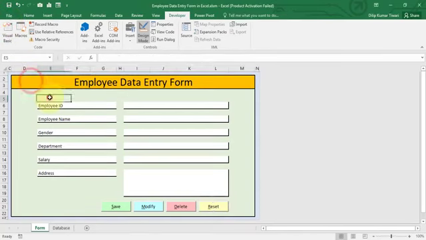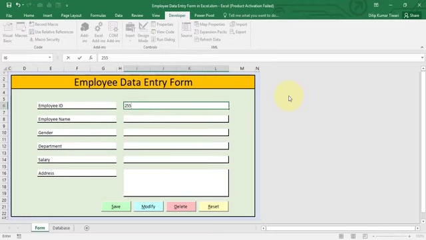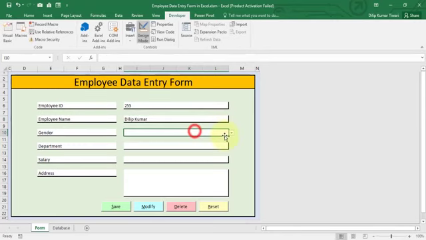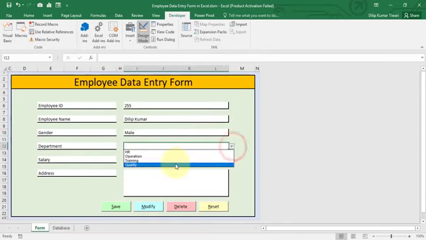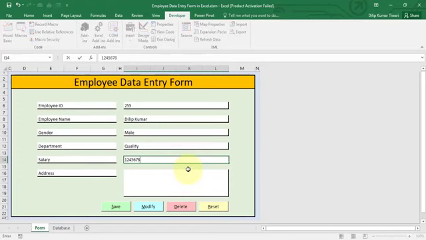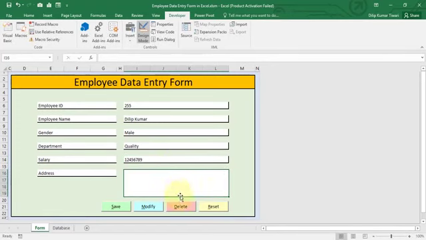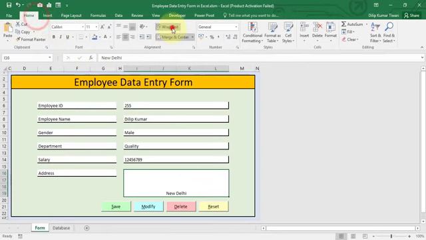Now let's start making some entries and see whether it's working or not. So let's start with 255 and my name, Dilip. Gender, select male. Department, maybe Quality. Salary 1 2 3 4, any number, don't go by this number. And address, New Delhi. Make it line wrap text.